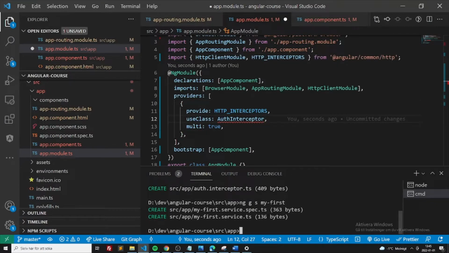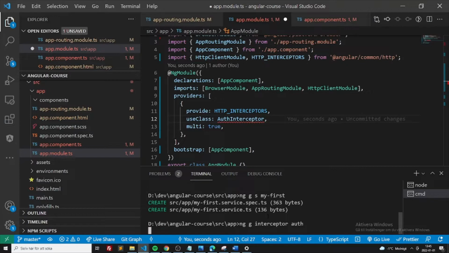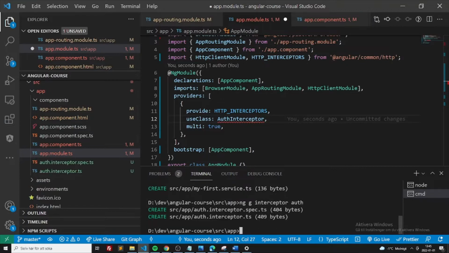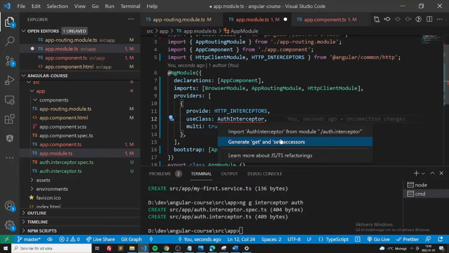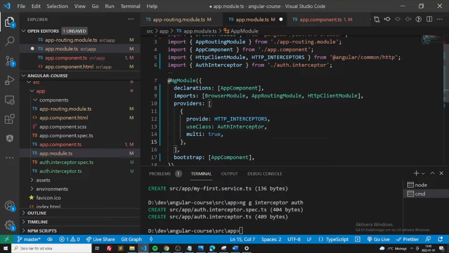So let's go ahead and create it. ng generate interceptor, and we're going to call it auth interceptor. All right, once this is done, make sure to import it. Now that we have imported it, we can jump into the interceptor and add some logic.